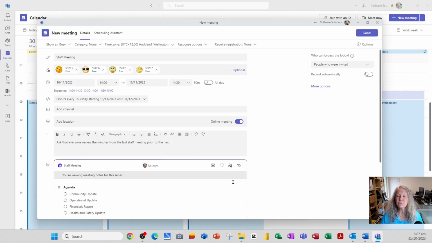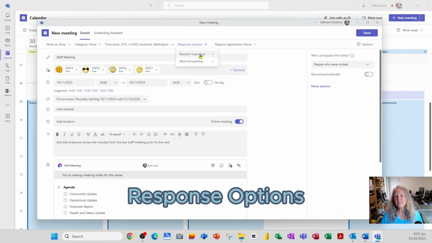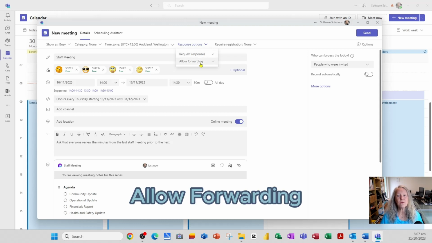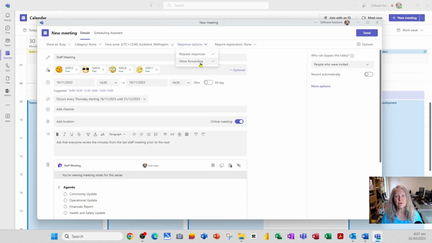When creating a meeting, you may also notice at the top here that you have response options. For example, I may want to request responses. I do need to know who's attending and who's not. I can turn that off if that's not necessary, or turn it on if I want to see who's accepted, who's declined, and who's tentatively accepted. Allow forwarding is if you want to allow one of the participants of this meeting to actually forward this meeting request to somebody else so that maybe they can join in, or maybe forward it to their personal email account. So that's something you have to consider as well.